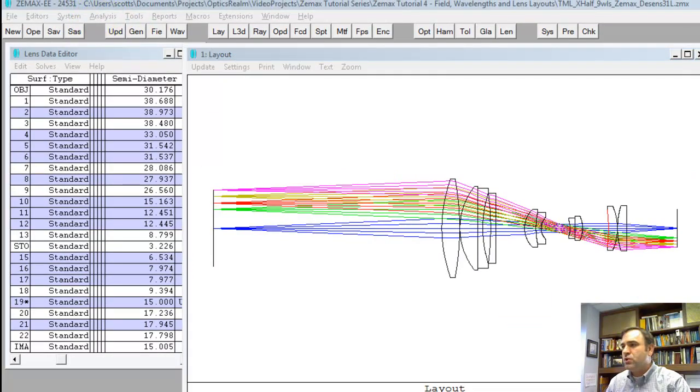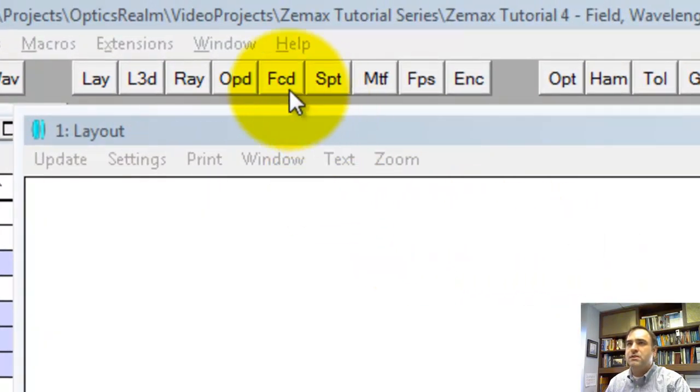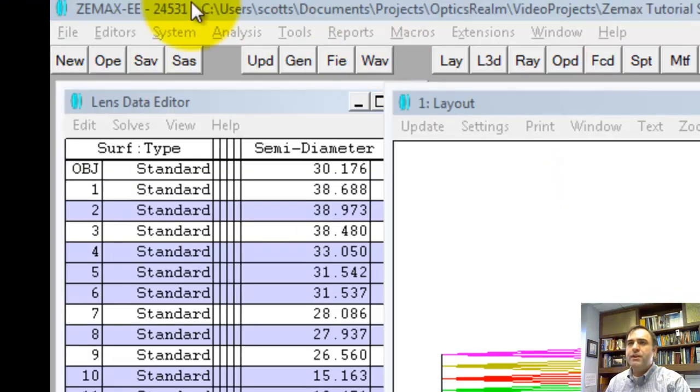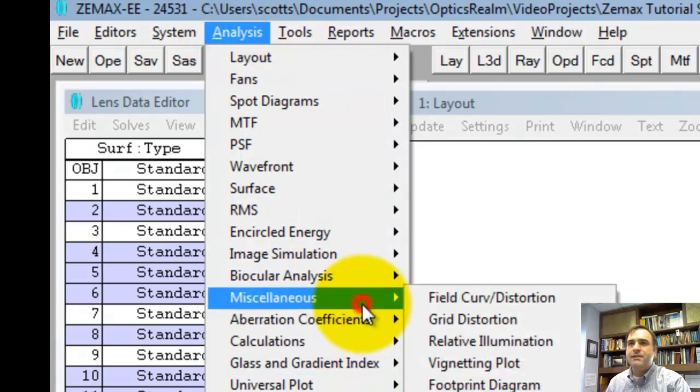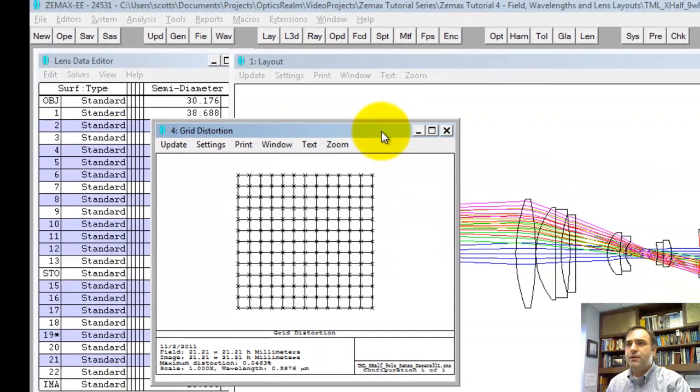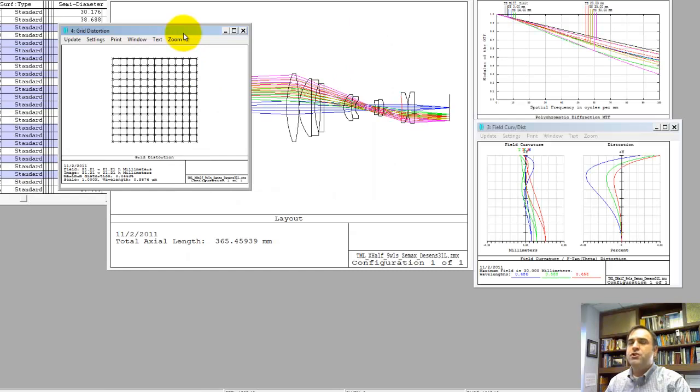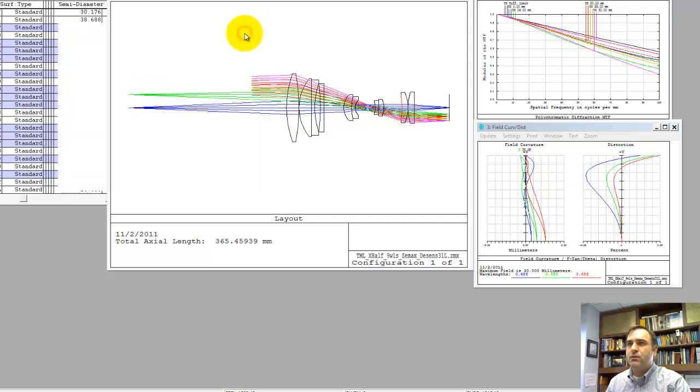So you can get distortion either by field curves, which is this FCD, and you can see it's 0.05%, or you can get a grid distortion analysis, miscellaneous, grid distortion, and you can see there's very little distortion, and the distortion is on top of your nominal paraxial grid. I'll repeat this for the fisheye lens, and you can see how that varies. So this is specifying field in terms of object height or paraxial image height.